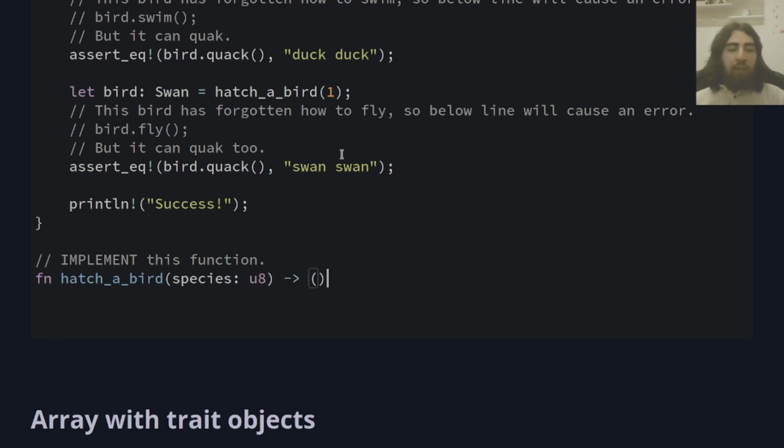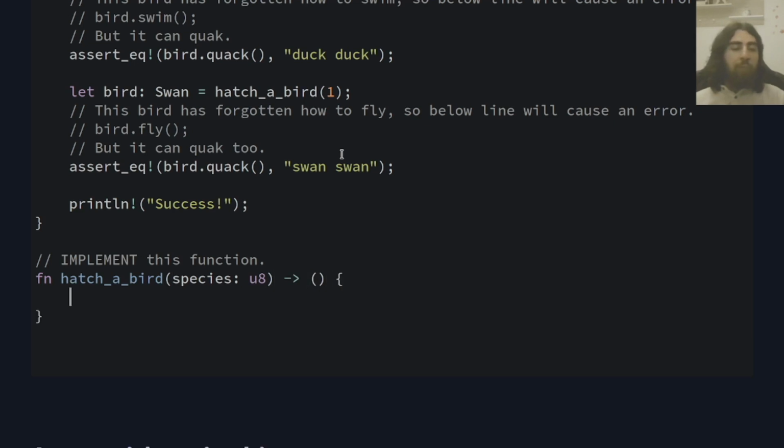Now I will keep the return type open. We will see that then. So let's see, when we get 1, let's actually match the species argument. When we get back 1, we want to return a swan. If we get here for the argument a2, we want to return a duck instance. And because we have to handle all the cases, I will just panic in case anything else has been passed.